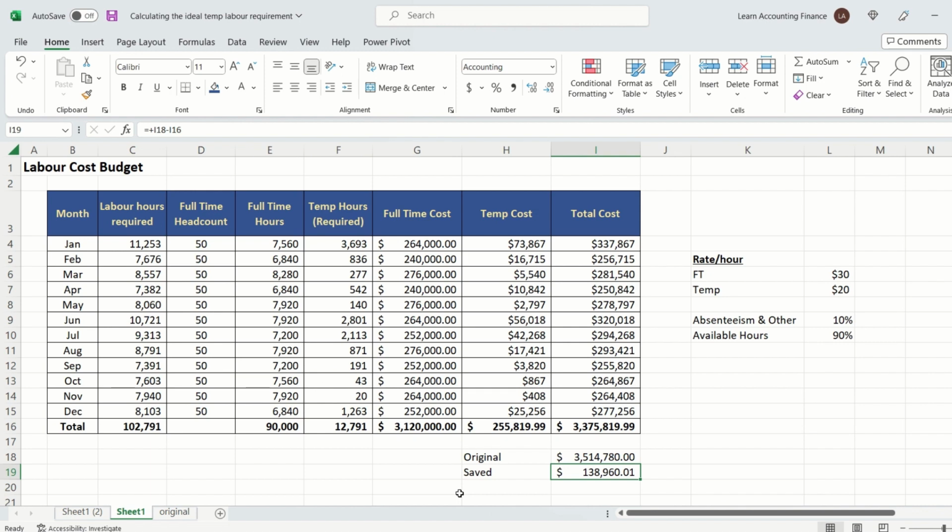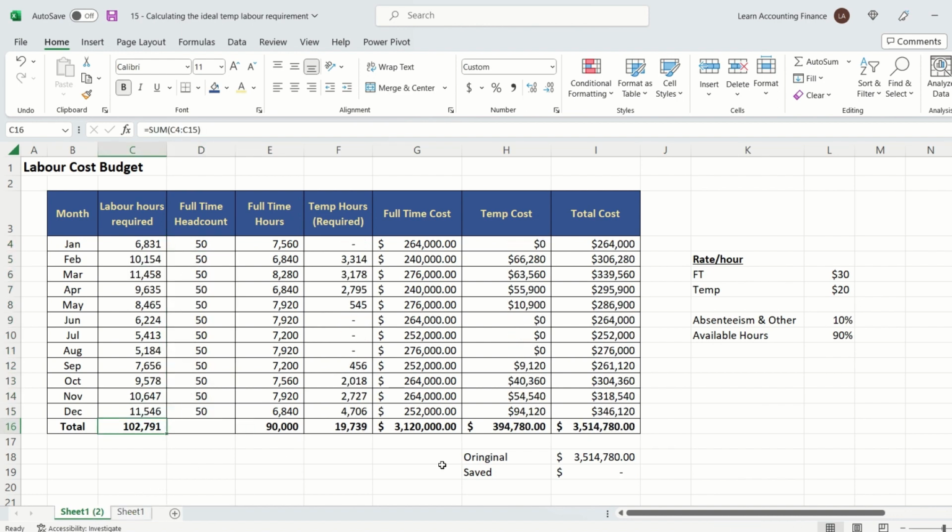Now the GM is impressed by the savings that you have calculated so far. But he's also thinking about maybe changing the full-time headcount a little bit. And he has asked you, what if we reduce the full-time headcount so that we have a minimum of 40 people instead of 50? So for that scenario, let's go back to the original position. Again, we have 3.5 million. That was the original template that we had.